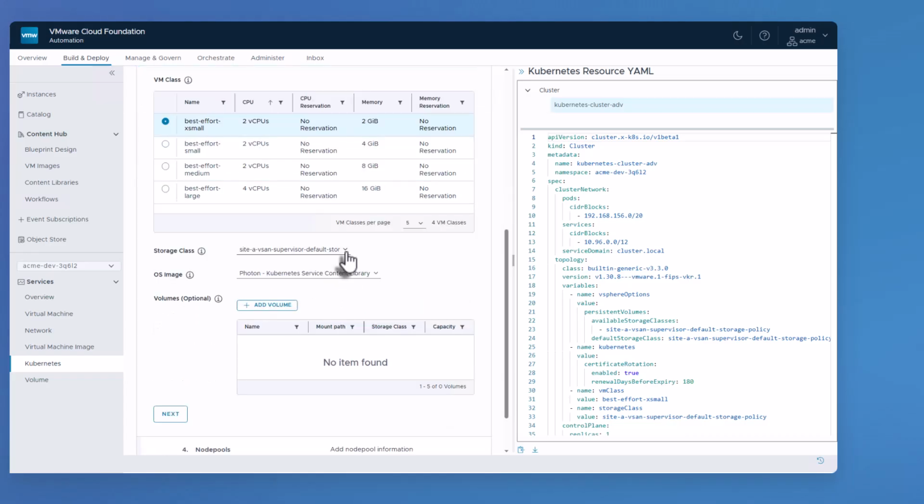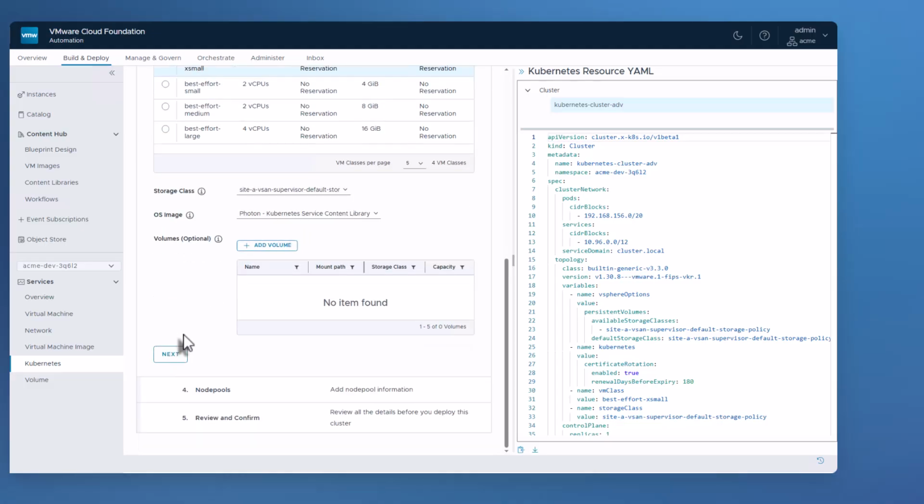And then we move to the storage class, in terms of where and what backend storage we want this control plane VM to be hosted on, and which OS image we want to use. By default, Photon is selected, but you can also select Ubuntu as the OS image for the control plane VM.